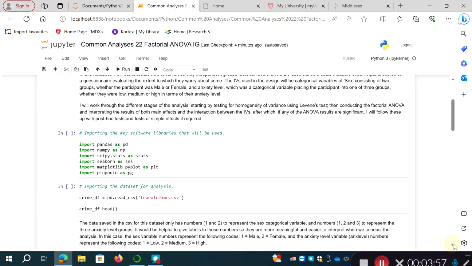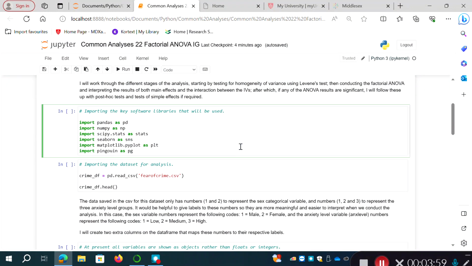Okay, so let's start by importing some key software libraries that are going to be useful. I'm importing pandas, numpy, scipy stats. I've imported seaborn and matplotlib here, but I'm unlikely to do any plotting or visualization, and I'm importing pingouin as pg. Most of the analysis here, I'm going to use pingouin. I've demonstrated in other videos how to use some of the different methods from that software library to run analyses. It's a really good software library for this type of frequentist classical statistical analysis.